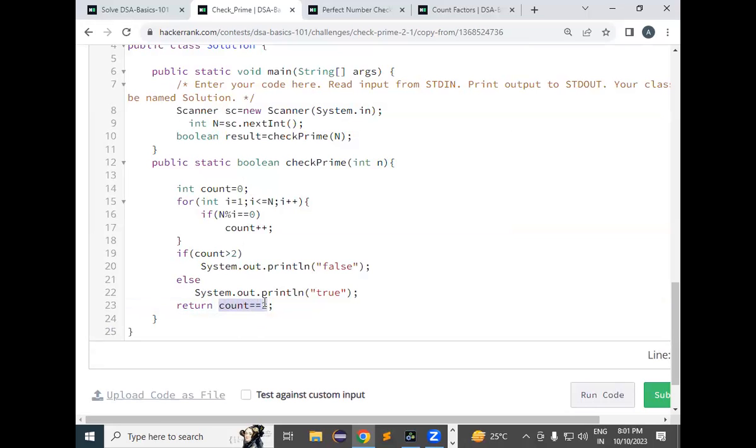So if n is prime, when you run your logic, the value of count will be equal to 2, correct? 2 equal to 2 will return true. Let's say the value is greater than 2. Then count equal to 2 will be false, so this expression is false and you will be returning false from this method. So you don't need this if else.